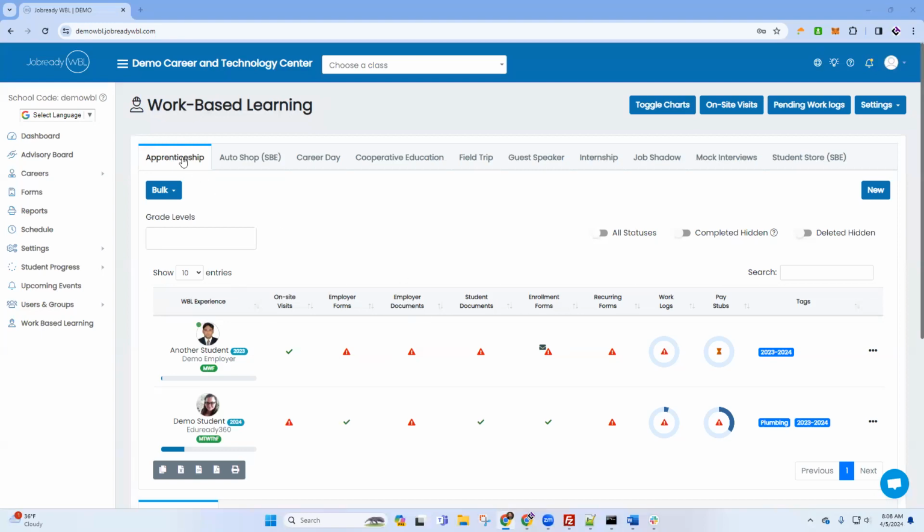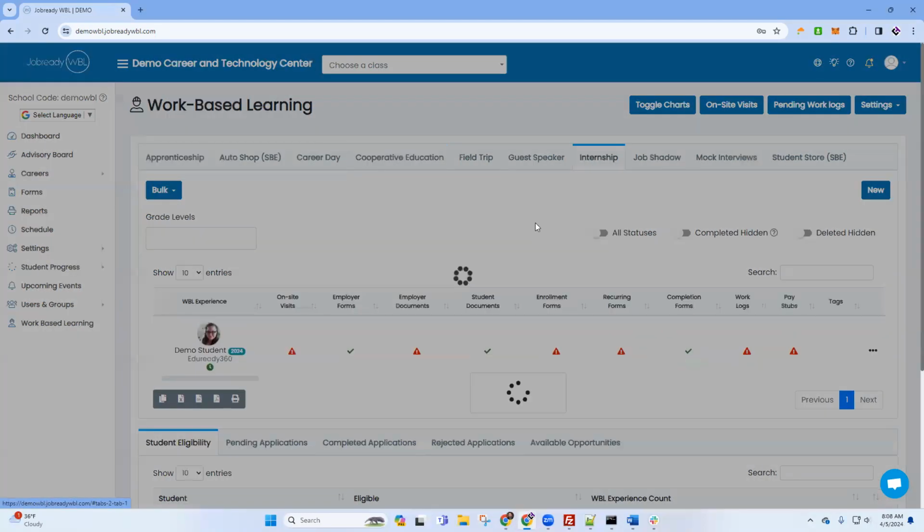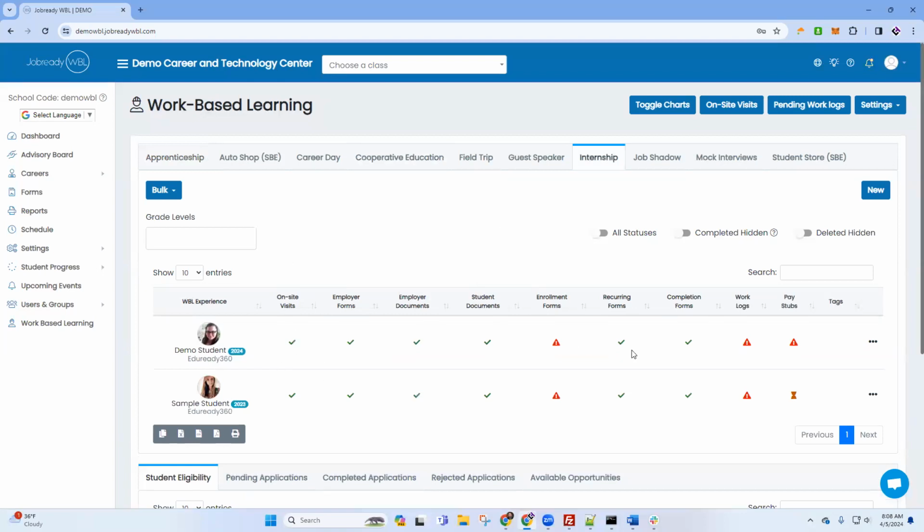What you see here for the apprenticeship and cooperative education, internship tabs, these are all what we call student-based experiences, where we're tracking visits with employers, employer information forms, clearances, whether they have insurance, documents that students provide like work permits and driver's license. We have a digital form signing system built into the application. So we have different classifications here for the types of forms that you may be using.